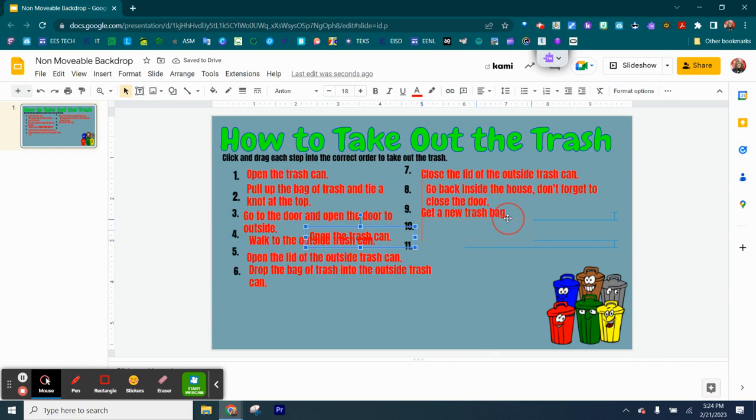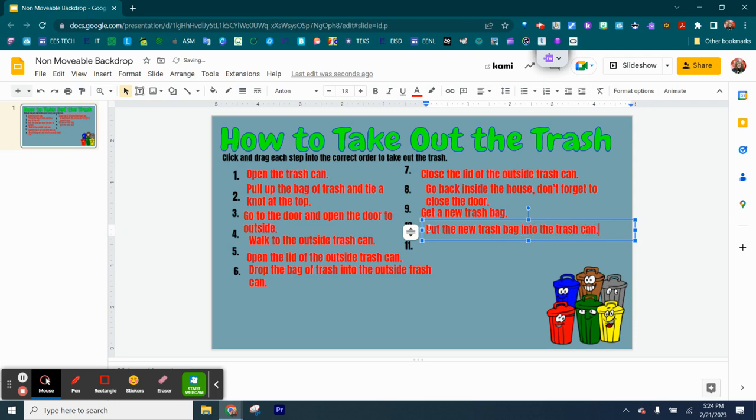And number 10, step 10, put the new trash bag into the trash can. All right, and the very last one, close the lid. And there you have it.